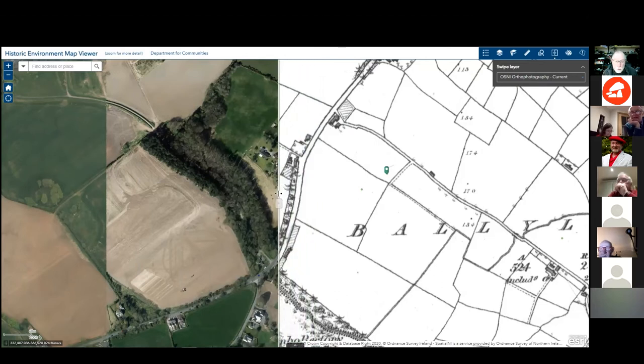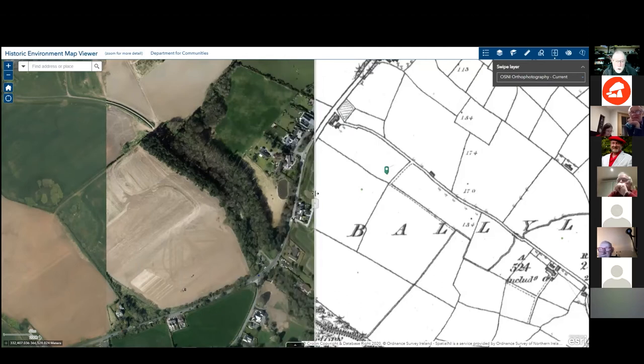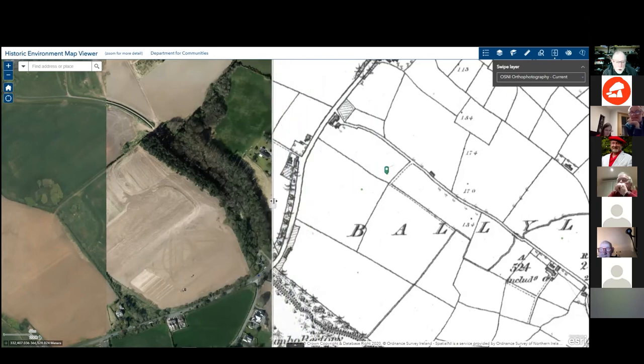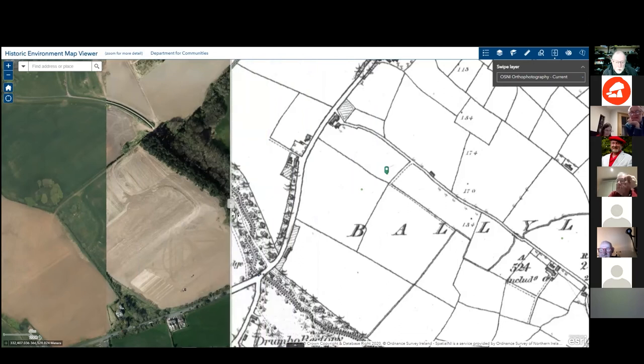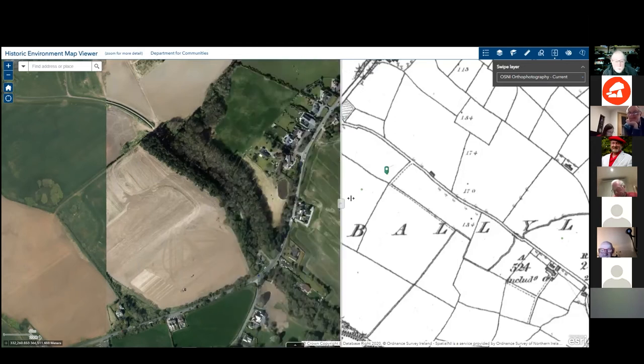It's so good, especially when you're trying to see, you can't understand what you're looking at. It's very easy to compare it with the aerial and you can have any map in here. You can have the 1900s, you can have the 1830s one as well. I just picked the 1860s because it had field boundaries on it and tells you a little bit more.